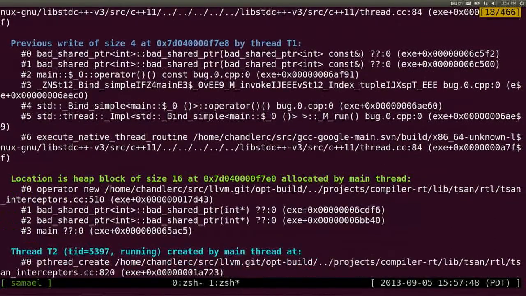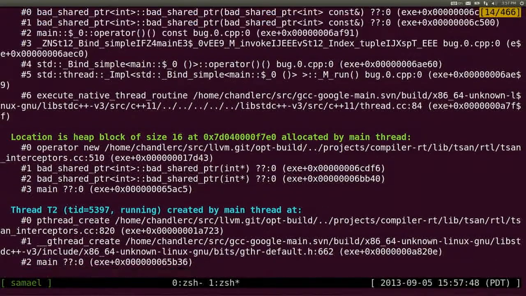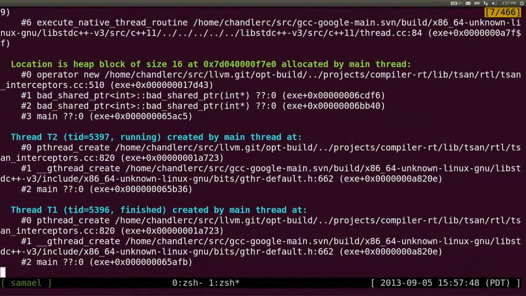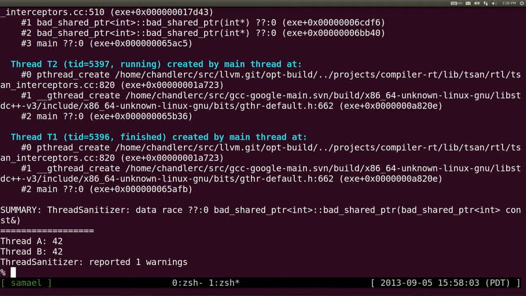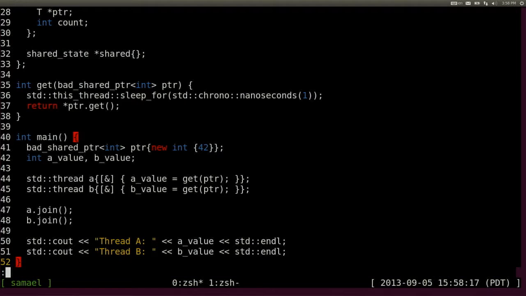It's going to say this location is in a particular heap block, and this is where you allocated that heap block, essentially trying to tell you where the shared state came from. It also tells you where these threads were started from, essentially trying to give you the context you might need to track down exactly how these two threads got a handle to the shared state. The shared state wasn't protected, and they both wrote to it, right? This helps you track down data races. Would you rather track it down with this? Hopefully.